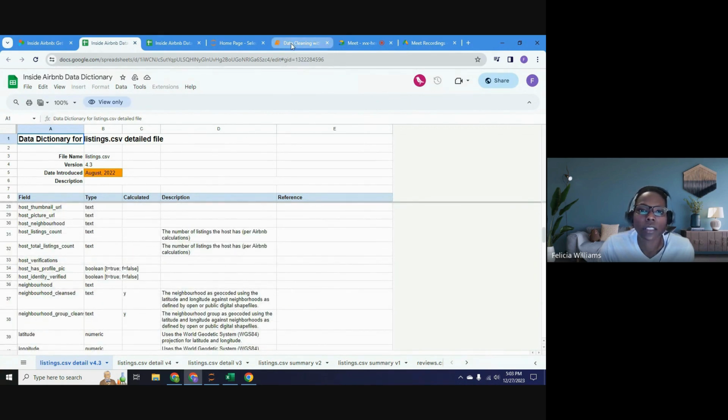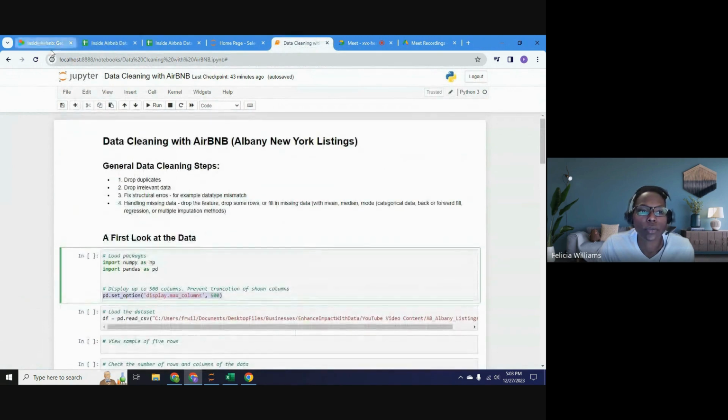Today, we'll do our data cleaning inside of the Jupyter Notebook. The general guidelines or steps for cleaning data are to drop duplicate data, remove irrelevant fields and rows, fix any structural errors. In this situation, we'll have some data type mismatch that we need to repair, and handle missing data by either dropping features or filling in that missing data with the mean, median, or some other method.